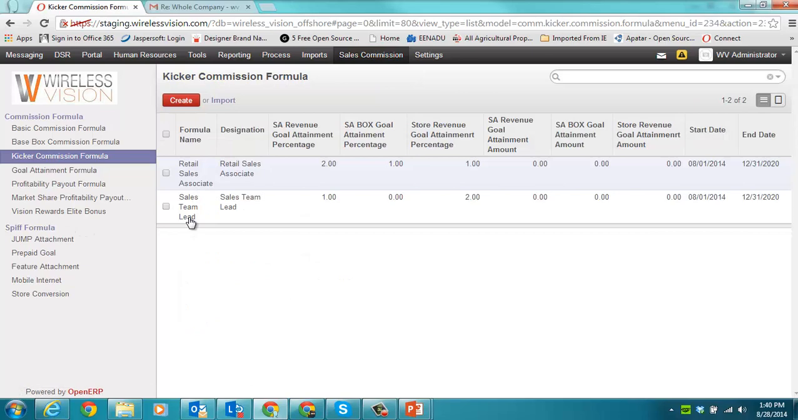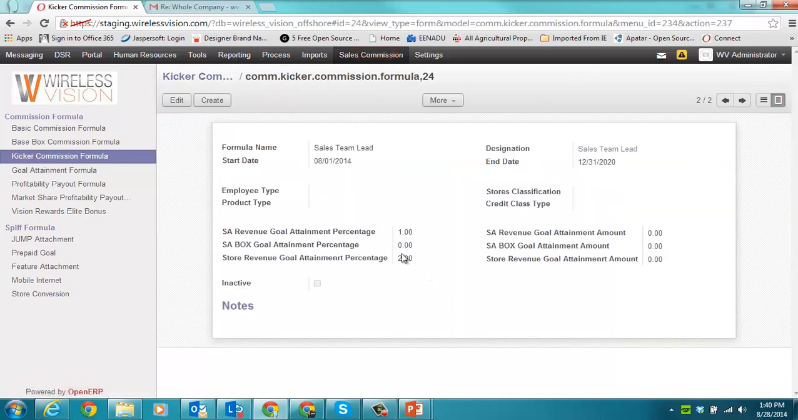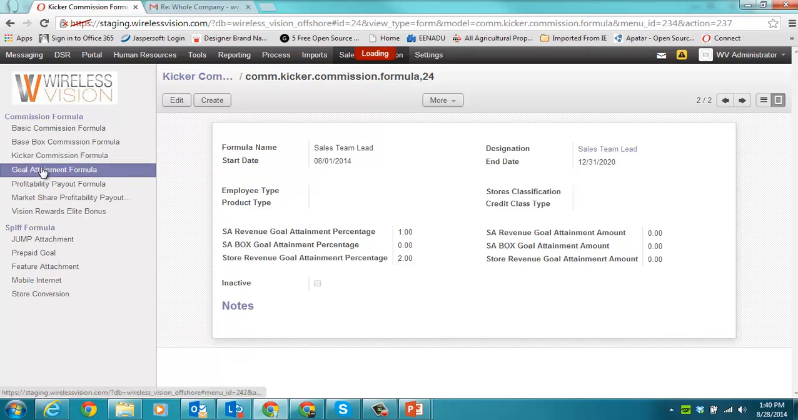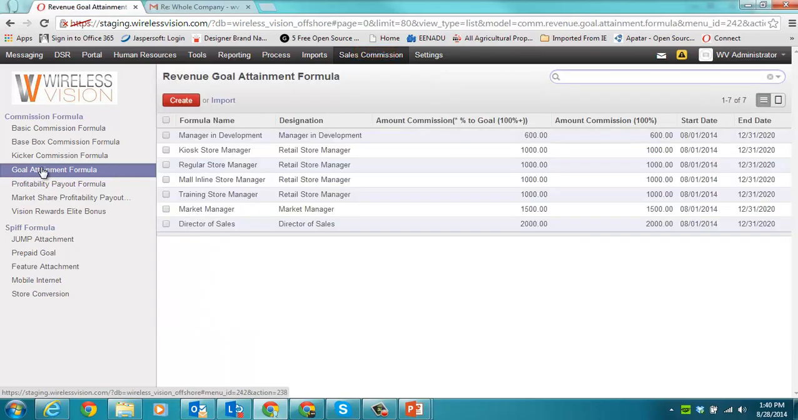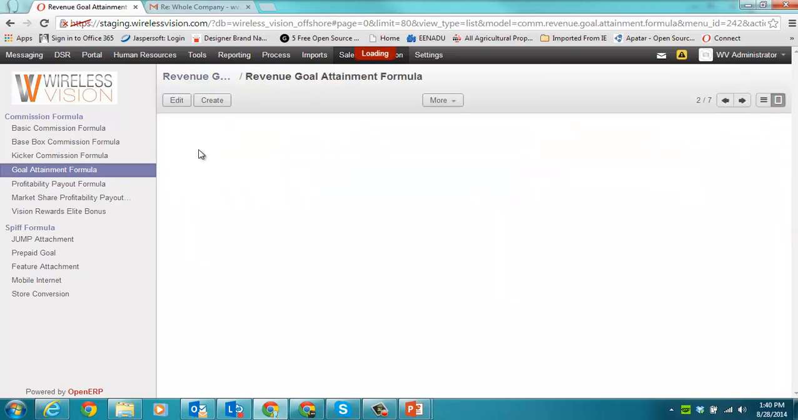And kicker commission is only for RSA. And here it is 102 or 115. I think it is 10. They don't have a box goal because they get the box commission payout. Okay. Now this one. Again, here for RSM, will it be the same across the board? It'll be the same, only when you get into the spiffs.